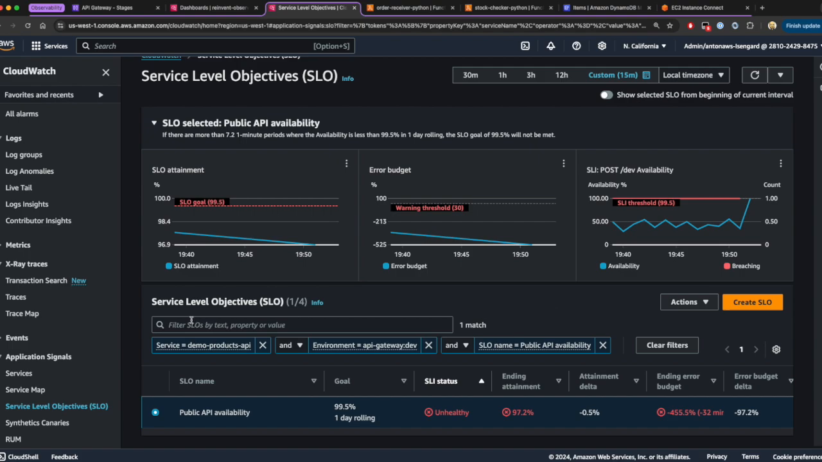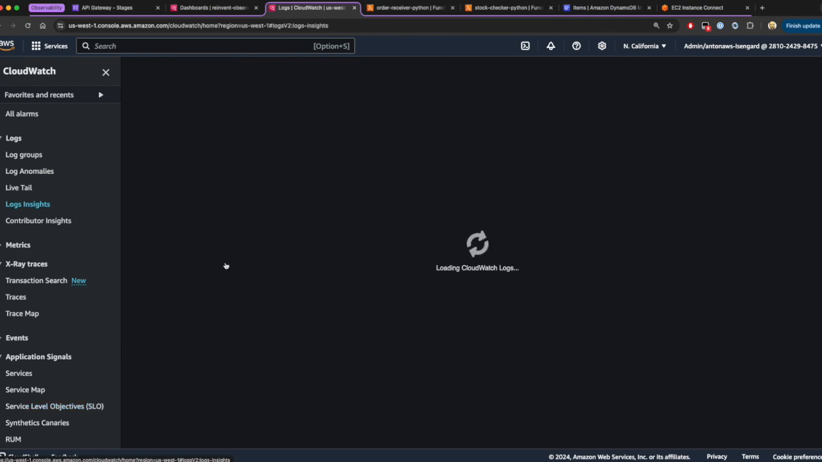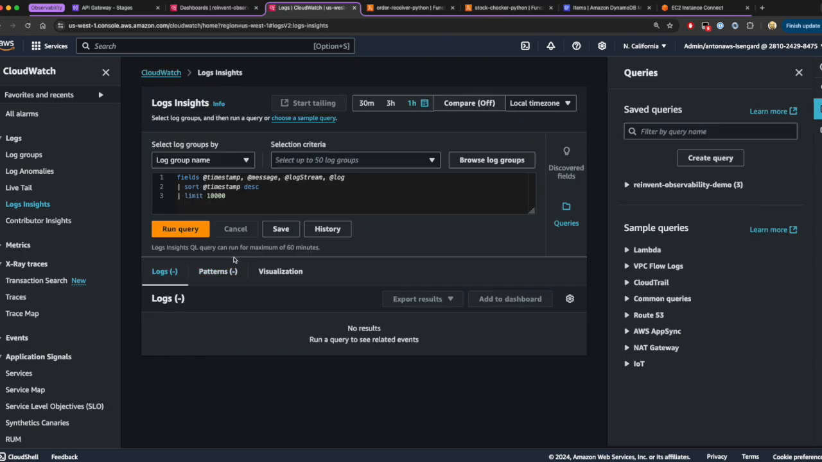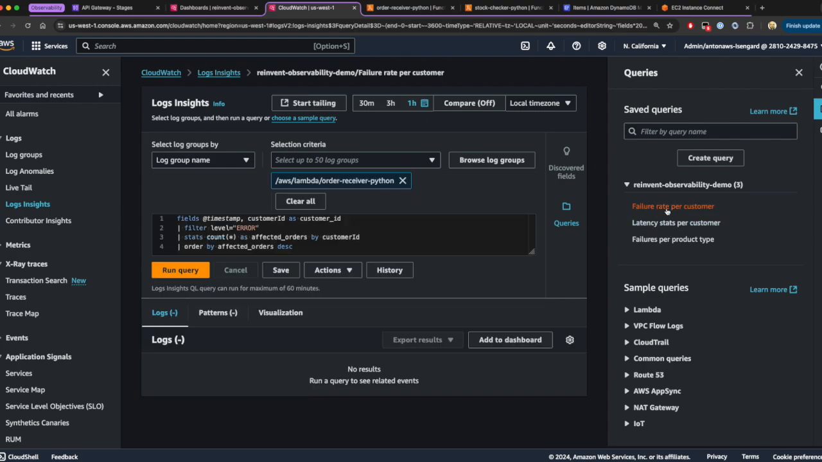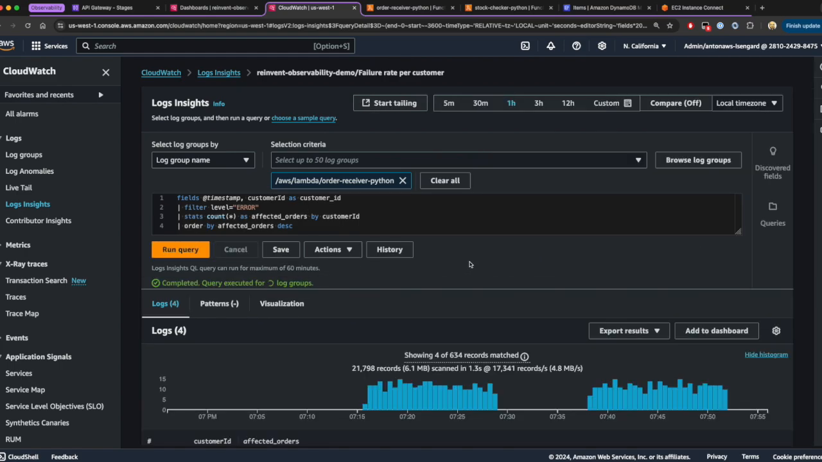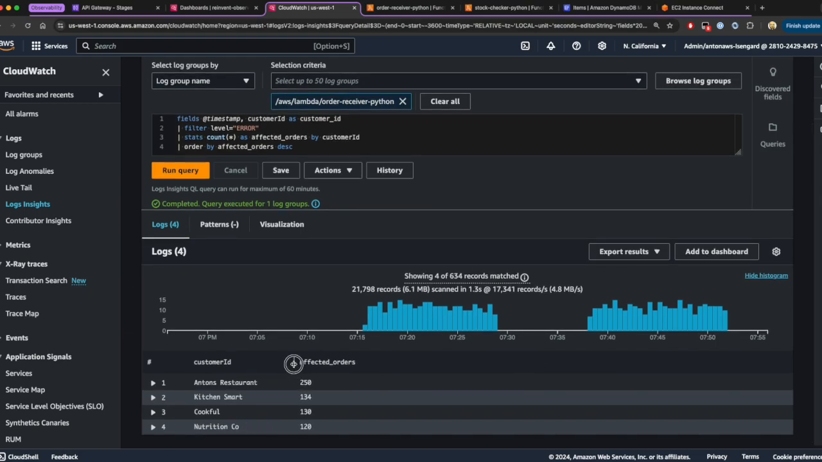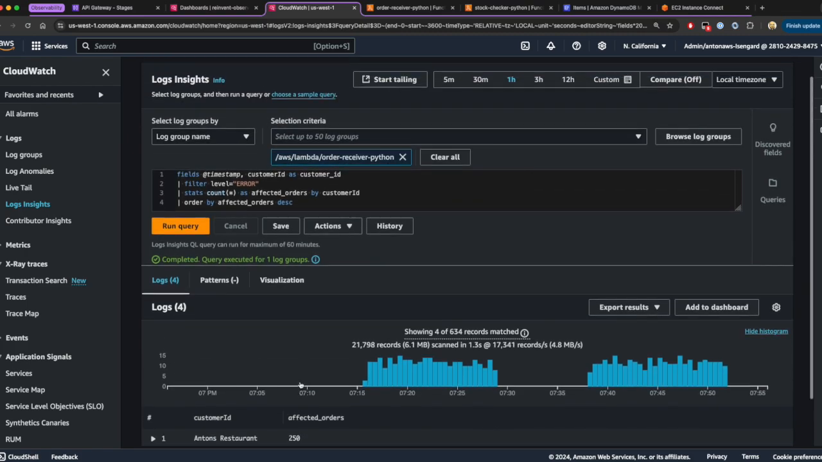So in order to do that, I can use Logs Insights, and I can actually build insights based on the JSON logs that I'm outputting in my application. To give you a couple of examples, I already have pre-built queries here, which are pretty simple. So this one will give me failure rate per customer. And if I run this query, I will see that I had 4 customers during the failure, and Anton's restaurant was most affected, right? Others were affected mildly, but Anton's restaurant was probably submitting the highest number of orders. It was affected the most.